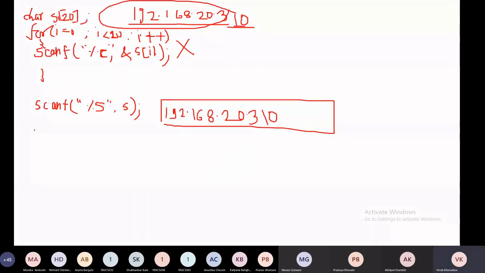So how do I print it? The same printf is used. A single printf with %s is required. There is no loop required. %s and the name of the string is s. It will print up to the new line. So it will print your string as 192.168.20.3. This is the way how to input a string and how to print it.